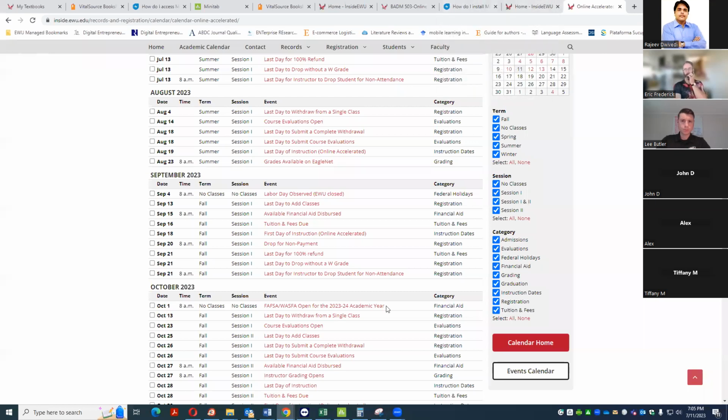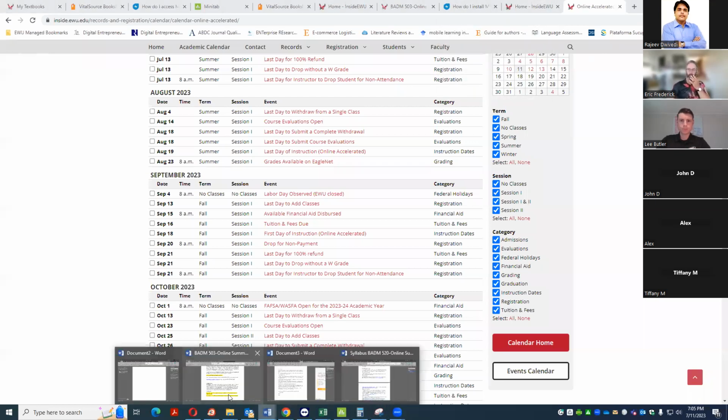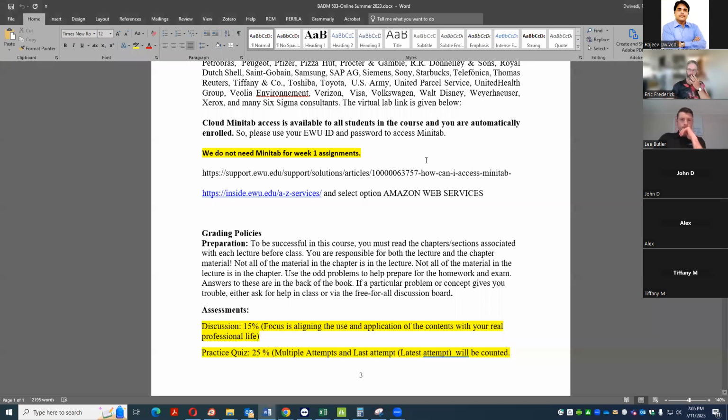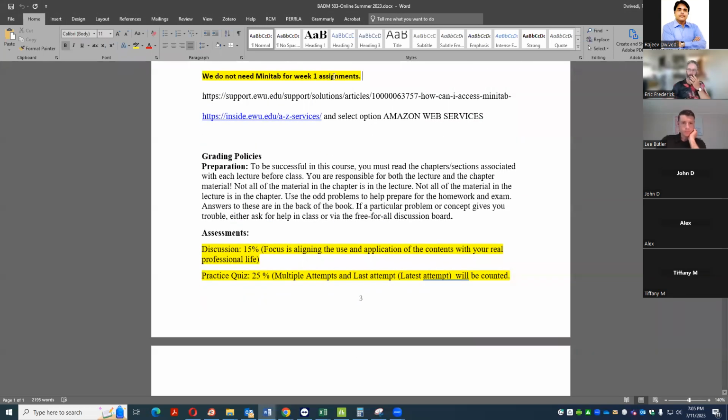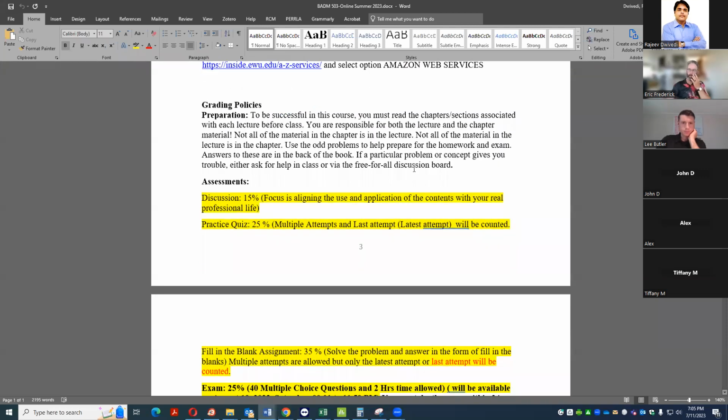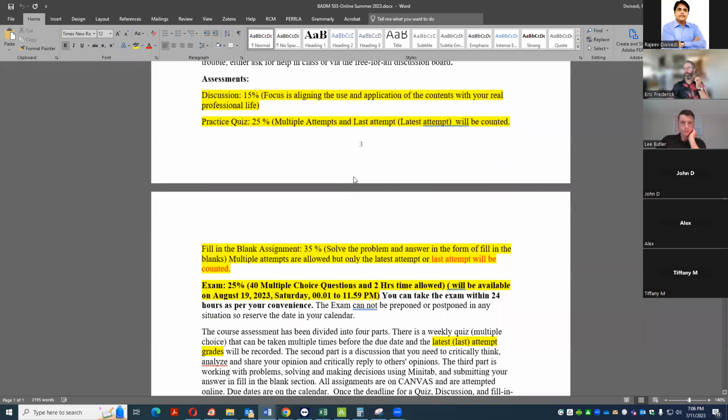Now we come to here. We are not using Minitab for the week 1 assignment. Now we come to the grading policy. So Maggie, I'm going to answer your question. Just wait, let me finish this.